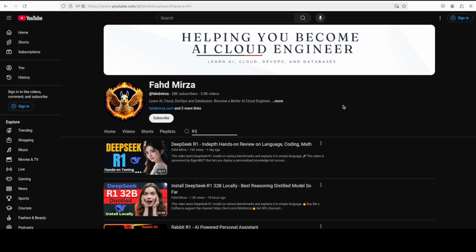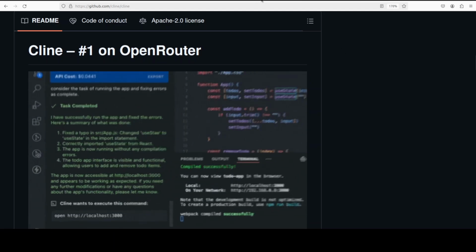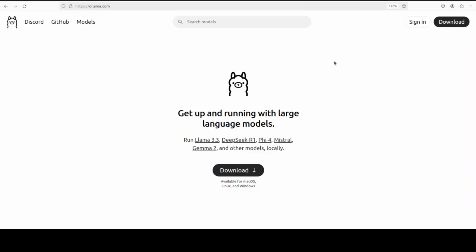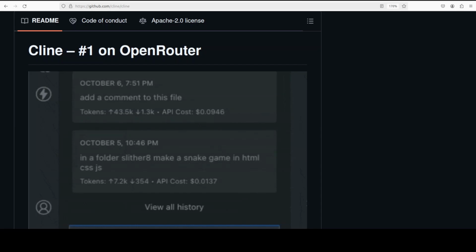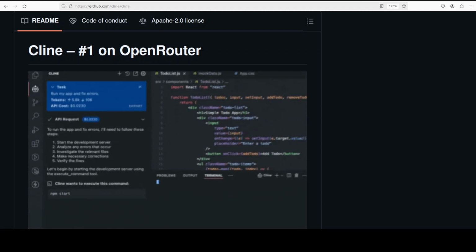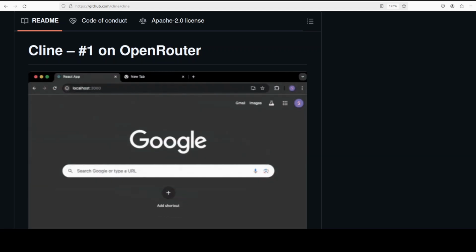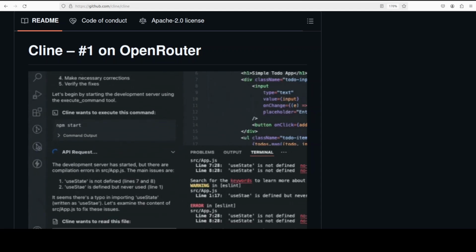For this video though, I am going to install this DeepSeek R1 with Ollama, and then we are going to integrate it with Cline. Ollama is one of the easiest tools to run large language models in a quantized format locally, whereas Cline is an autonomous agent, or you can say a tool which enables you to install it with your favorite code editor like VS Code and acts as a coding agent right in that IDE.